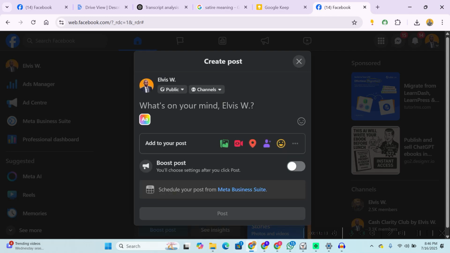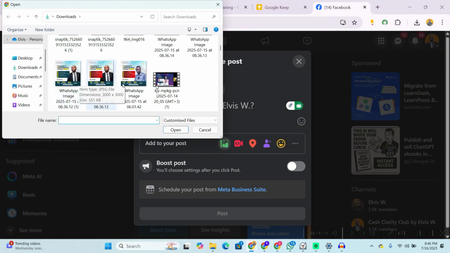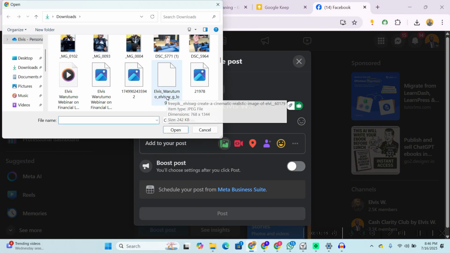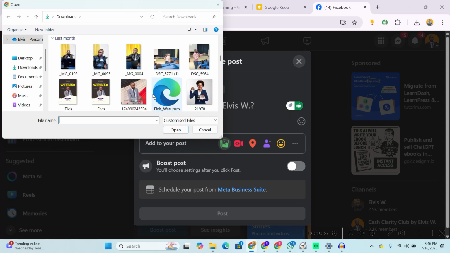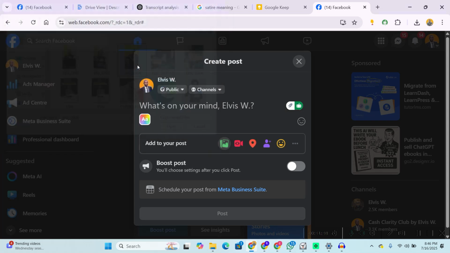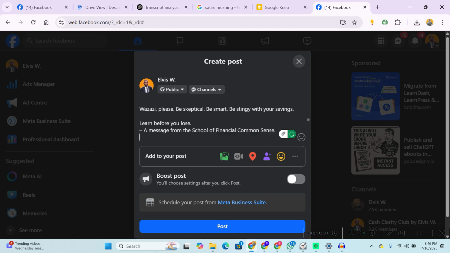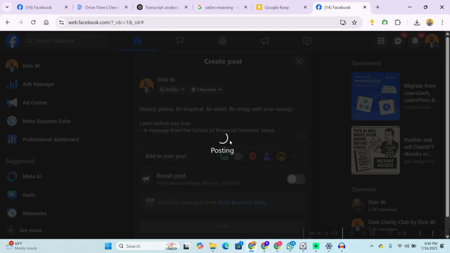How many people are in the first session? Google Keep is a very, very simple tool to use. It's just for note taking, nothing else. So let me try and upload an image. Okay, you can upload that image and upload my post and then click on post. You see how easy it becomes for you.